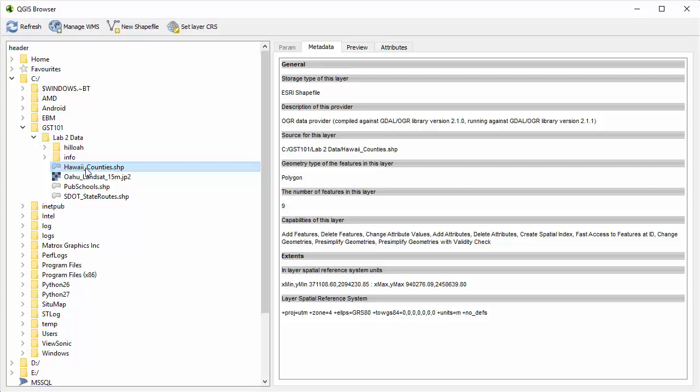The display window automatically switches to the Metadata tab. This gives you some basic information about the dataset. You'll notice that the storage type is Esri shapefile. The display window also tells you that it's a geometry type polygon and it has 9 features.